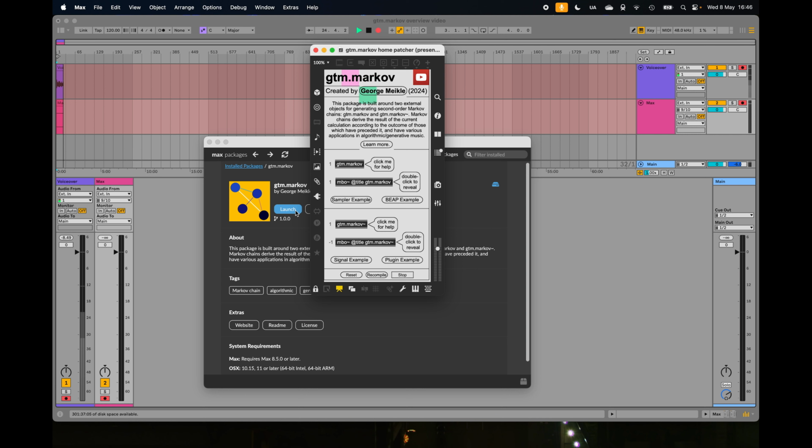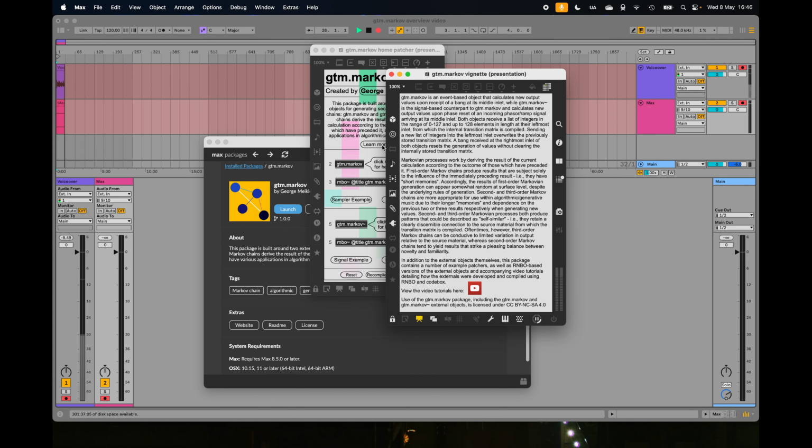If we launch the package from the package manager, more information as to how Markov chains work can be found by clicking on the Learn More button. But we can also see an example of how second-order Markov chains sound when applied to melodic generation in the MIDI tab of the help file for gtm.markov.